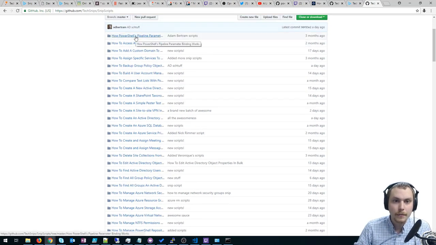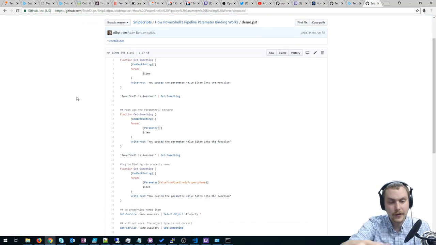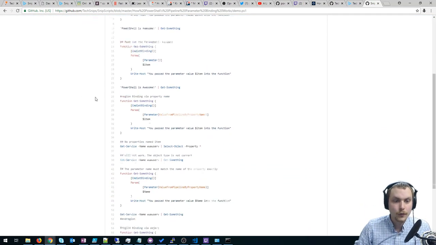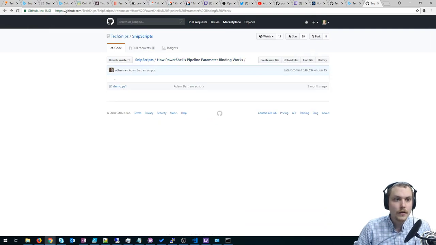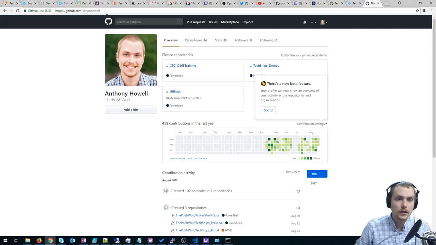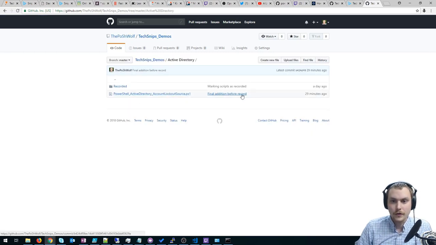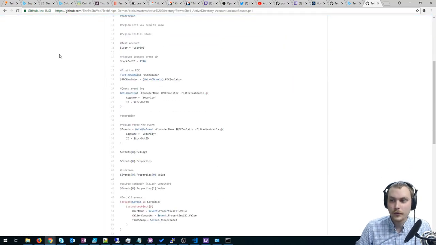How PowerShell's pipeline parameter binding works. You can see that it's just called demo, and this is the demo that he ran through for this snip. Also, for me personally, I have mine in my own TechSnips demos repo. Here in Active Directory, you can see Final Edition for record. I pushed it, so it's there. Bam, nice. If you don't use GitHub for your scripts, I highly recommend it.